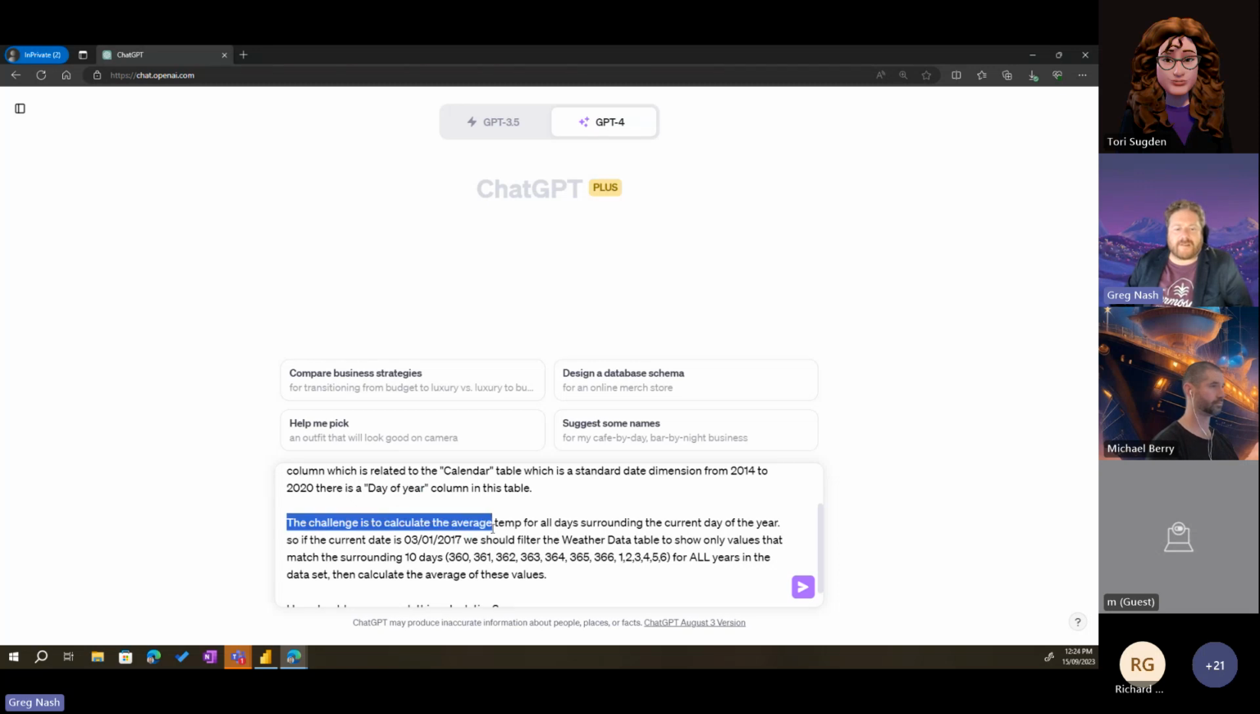Okay, so our challenge is to calculate the average temperature for all days surrounding the current day of year. And then I give it an example. If the current date is the 3rd of the 1st, 2017, we should filter the weather data table to show only values that match the surrounding 10 days: 360, 361, 362. I intentionally gave it the looping, the crossover of the year, because that's important. Because I say for all years in the data set, then calculate the average of these values.